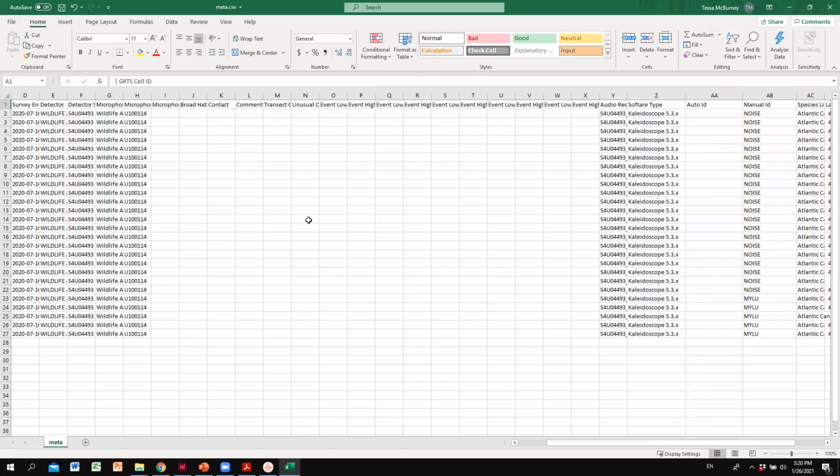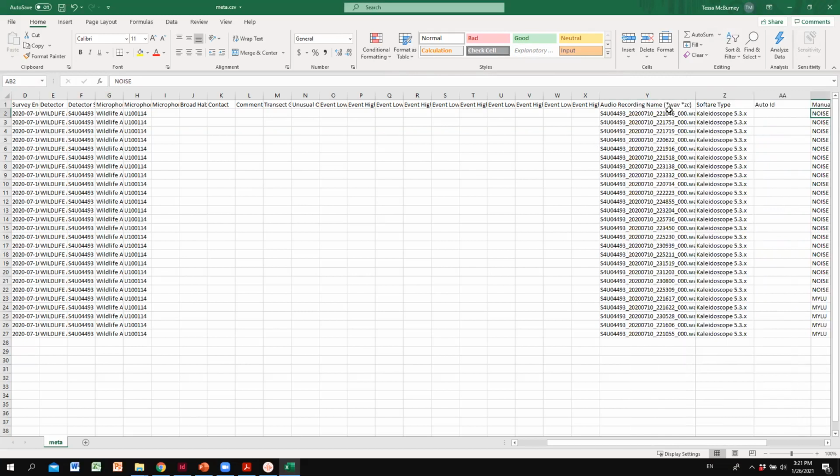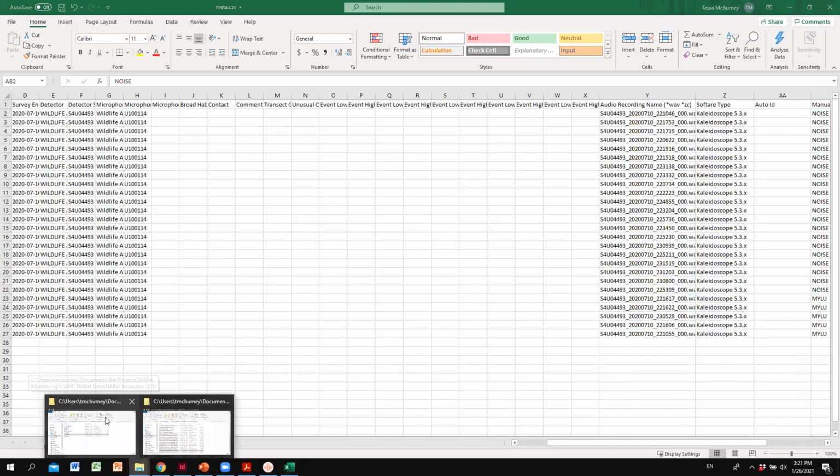If you are using the free version of software, you will actually have to open the files and check what your manual ID was in the identification box and manually type it into the manual ID column here. So I can show you how to do that first. If you're using the free version of software and this audio recording was missing its manual ID, you'd have to go back and open that file in Kaleidoscope.